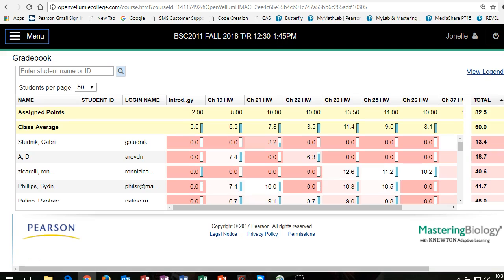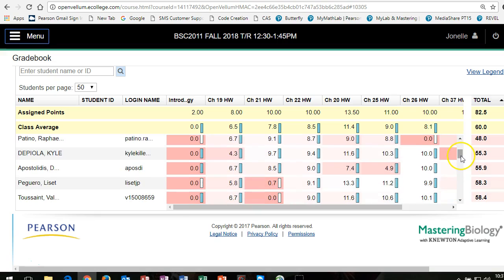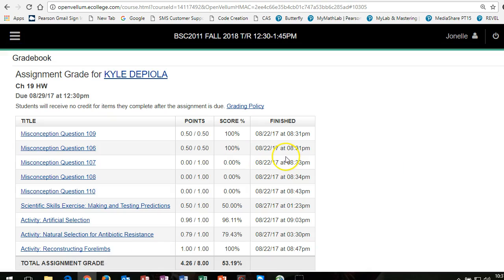You probably know that the deeper shade of pink will easily give you an idea of your students who are struggling, and then the lighter pink or white indicates a student doing extremely well on their individual assignments. To go into any assignment and see the particular questions, you just need to click on the score by the student's name. So let's go ahead and do that.